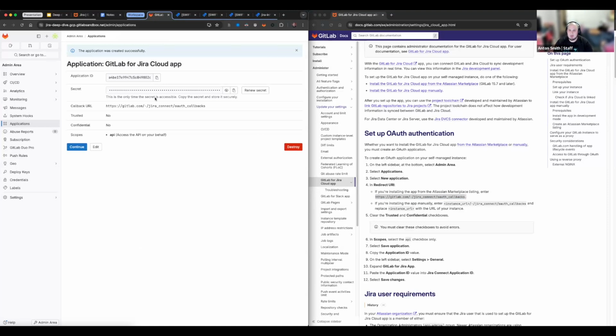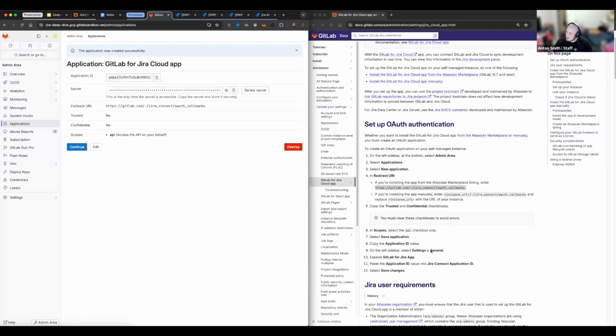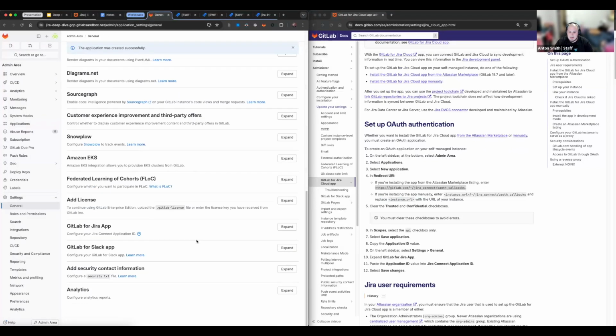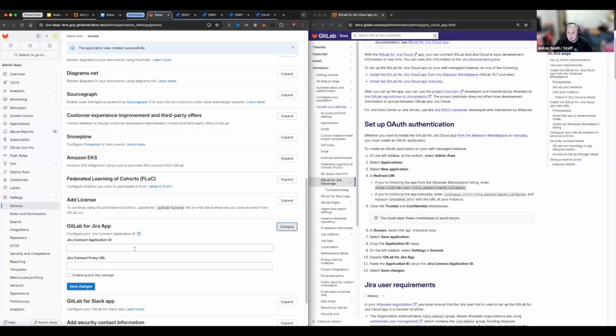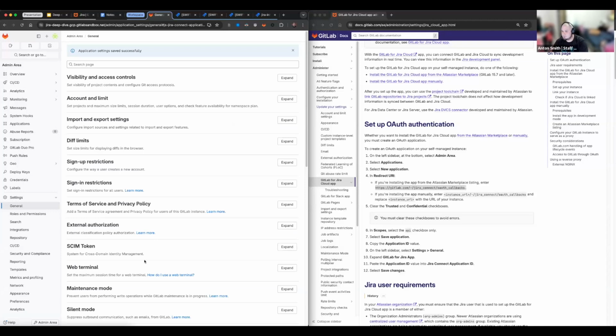Cool. So next, at step 8, we need to copy that application ID and we need to plug it in to settings, general. We expand the GitLab Jira Cloud app and we plug it in there. We save the changes. Okay, so that's the OAuth done.